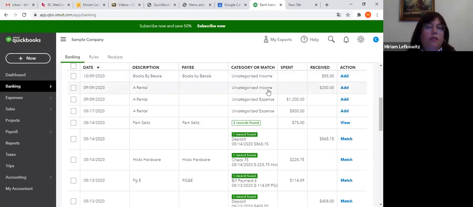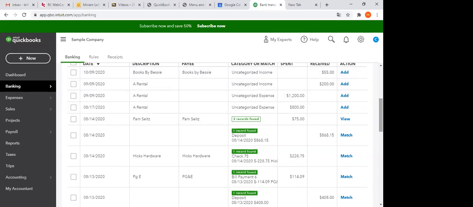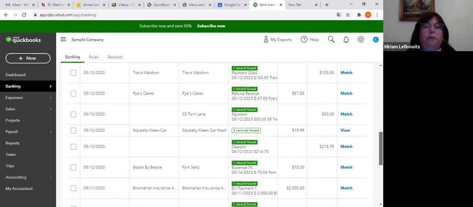And then you have uncategorized expense. That means it's an expense. Again, you will need to know what it's for. A rental, what did they rent? So I'll have to give you that type of information before you go in.